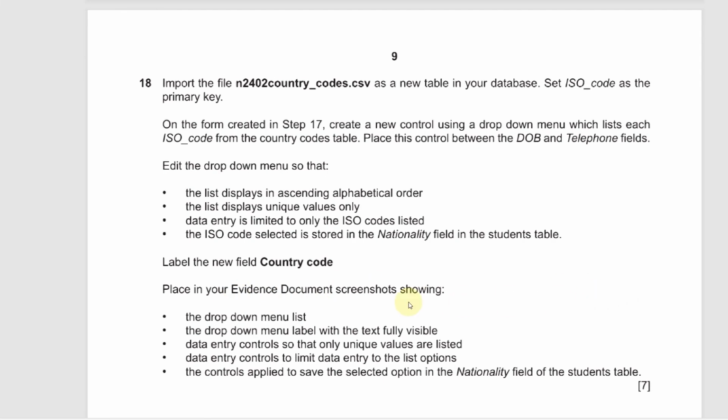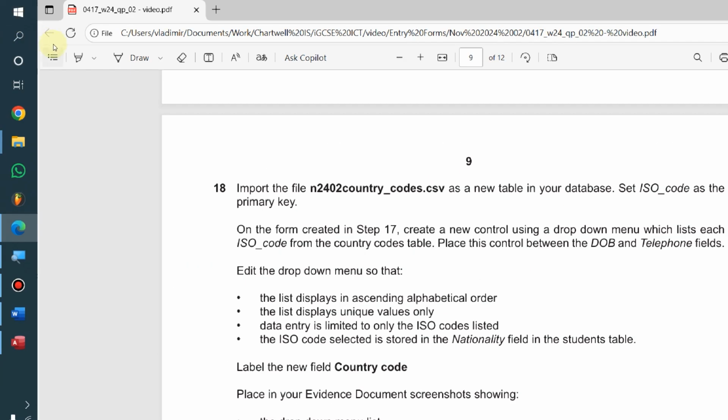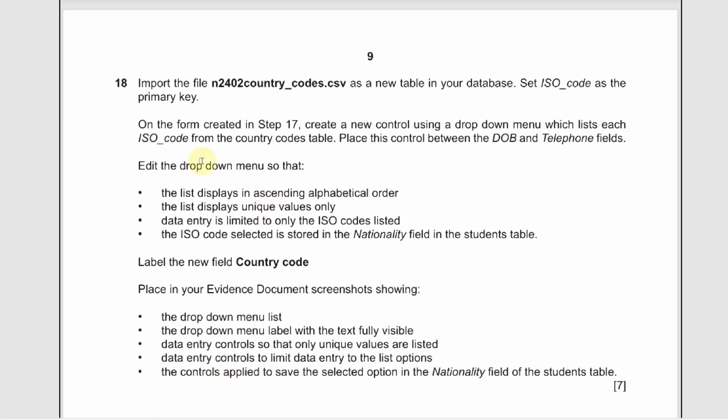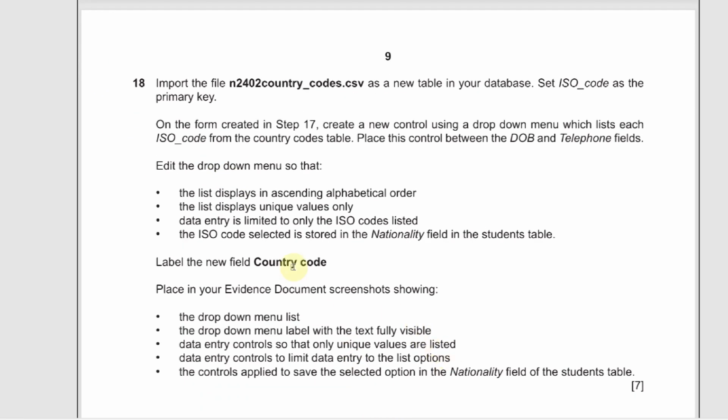So now we have a step with many sub steps, like details. Let's go step by step, try to do it and not get confused. Don't worry. A recommendation, if you're not sure about the task or you're doing it the first time, and in general: try to read the whole task first just once, then read it again and go step by step. Let me quickly read the most important part. Import the file country codes as a new table, set ISO code as primary key, that's straightforward.